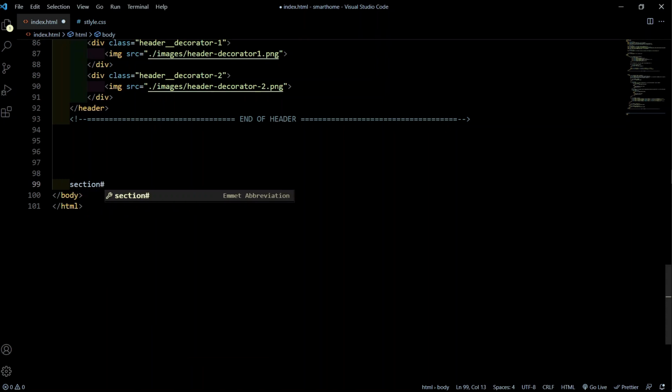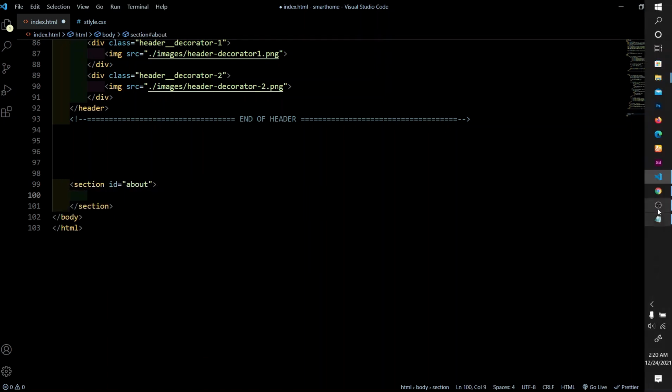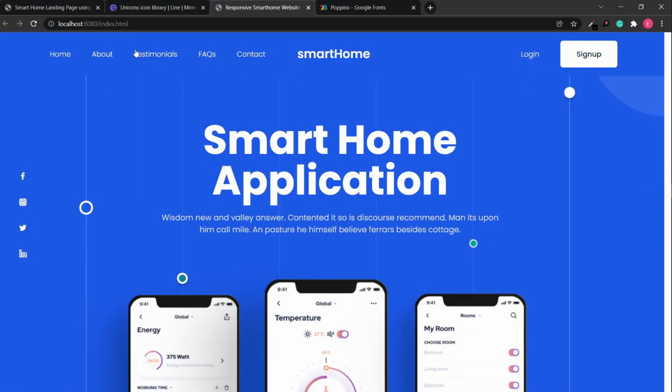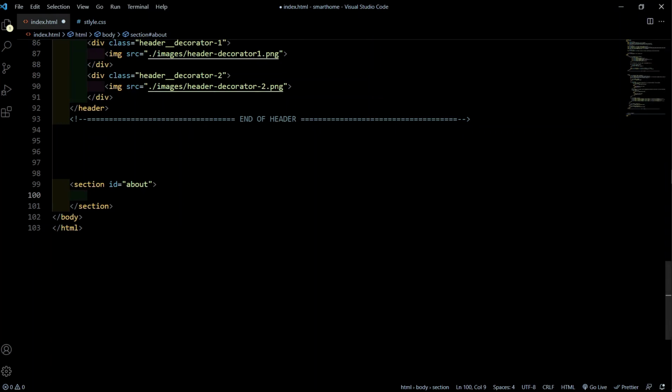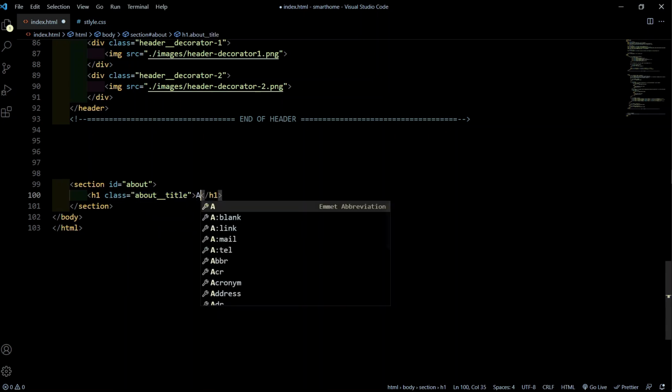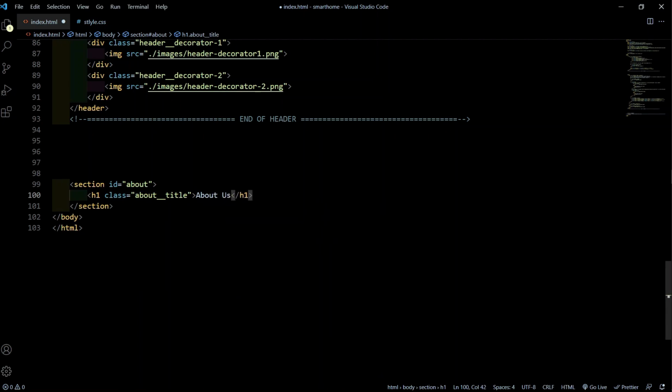Now remember, we have to give this an ID of about, so that we can just click on the about here and it will bring us down to that section, which is this about section. Now here I'm going to have an h2, actually an h1. Let me give that a class of about title, and this is going to say about us.